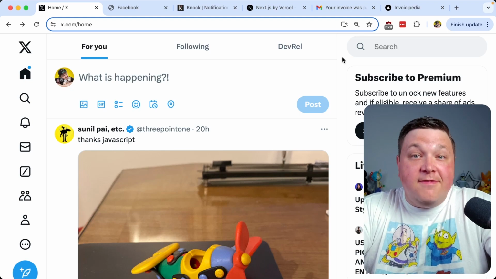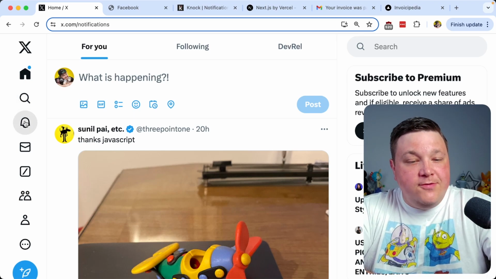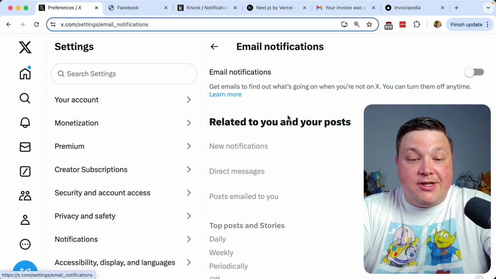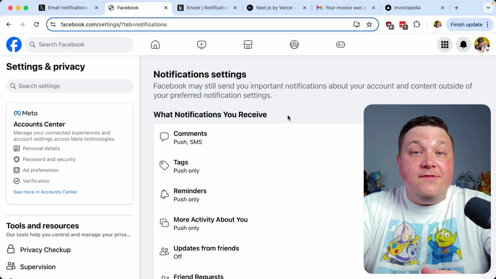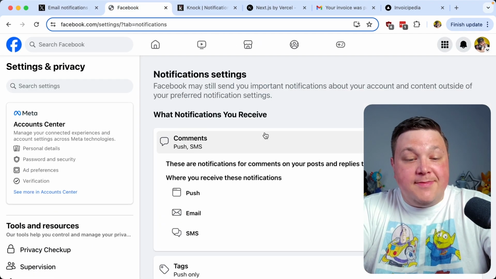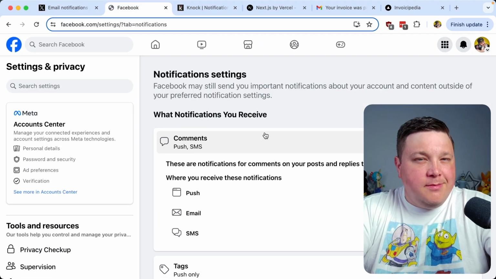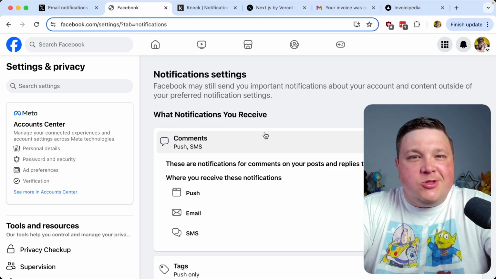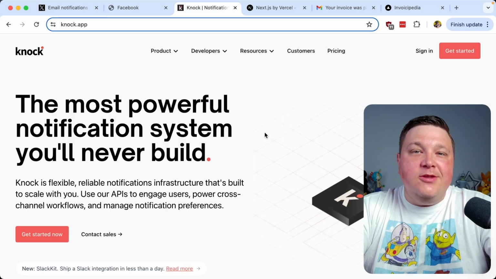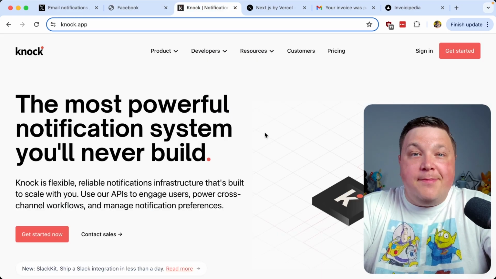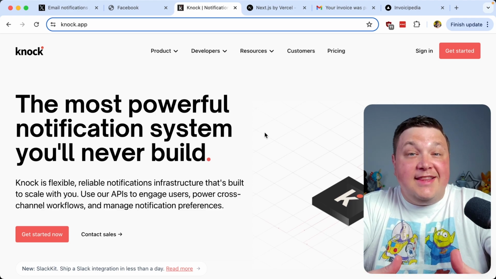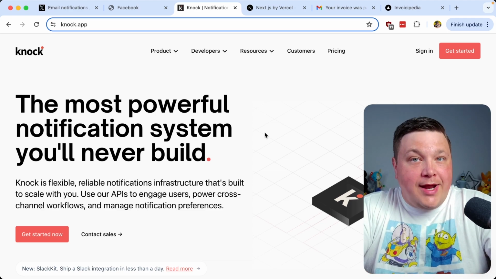Notifications are a critical part of the apps that we love to use. And while some give you a little bit of control over how we actually get those notifications, others give you really nice granular control, allowing you to specify what gets sent and where. But you don't need a huge team at Facebook or Twitter in order to do that kind of thing. We can use services like Knock, where with its powerful APIs and workflows, we can really get that granular control inside of our own applications.